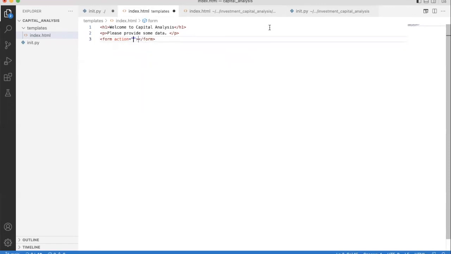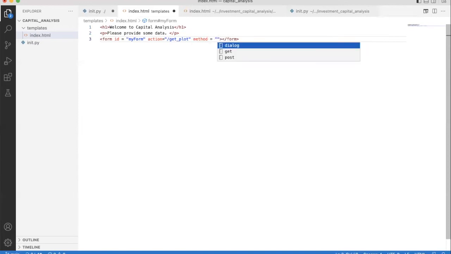So the action will be the get plot function. And I can give it a name called my form. Okay, now we need to give it a method equals post.